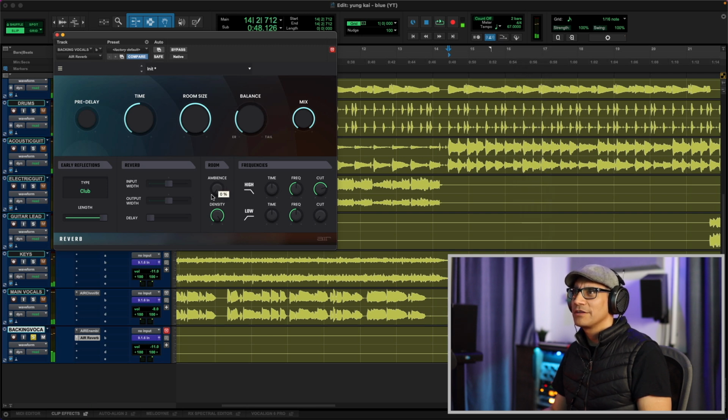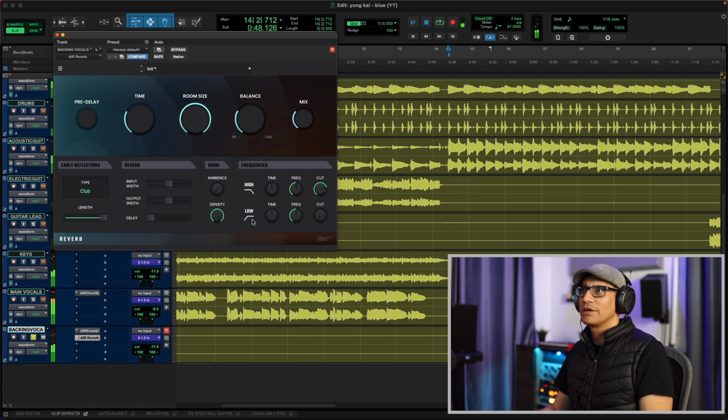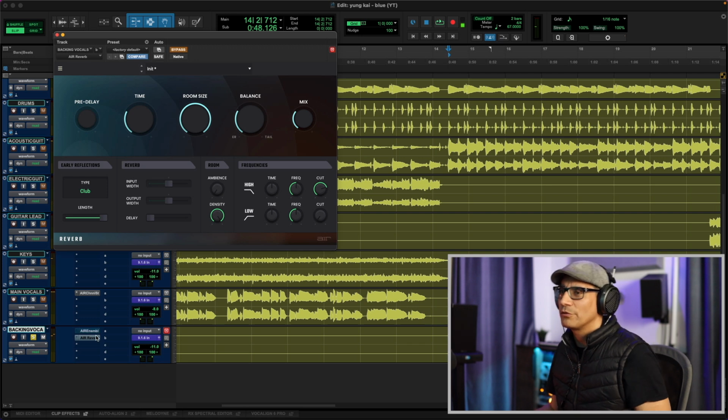Nice. Let's increase the ambience. No, it just adds a bunch of pre-delay. I don't like that. I think it's too long. That's a much tighter reverb. That's cool. Let's hear before and after. This is without the ensemble or the reverb.